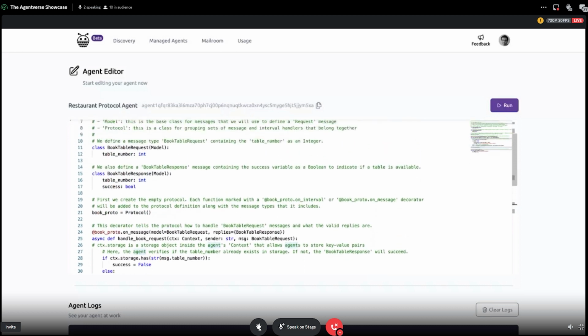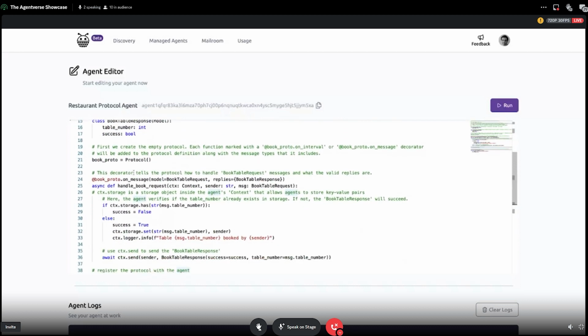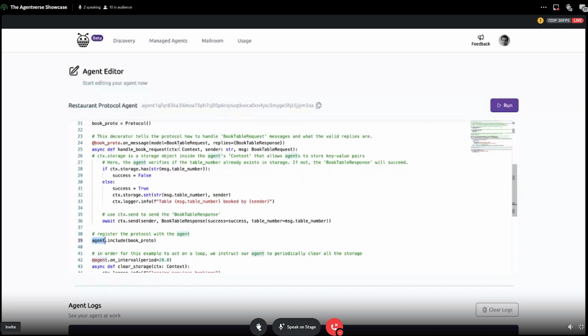Cool. So let's look through what this code does. We have this booking protocol, and it's relatively straightforward. We have a booking request, and you'll see this new bit here, which is replies. And this is important when we build up the representation of the actual protocol. We say what messages can be emitted from other messages, and you can imagine you can build up quite a nice graph of all of these interactions. So in this case, it's relatively simple.